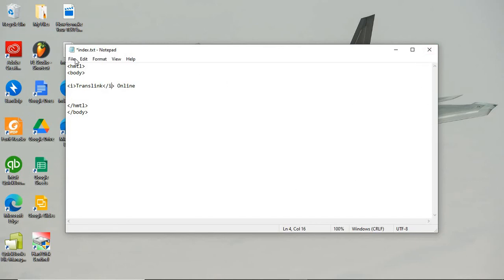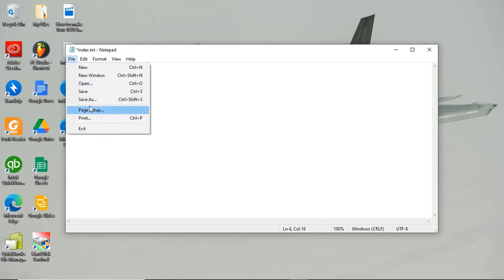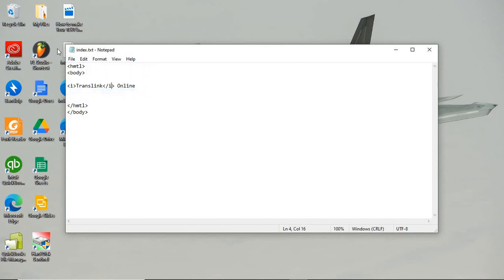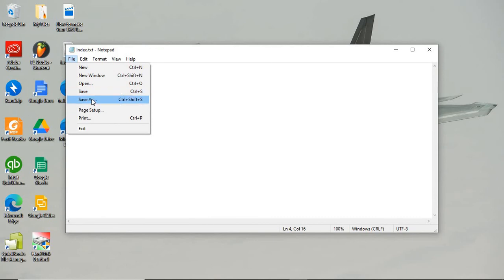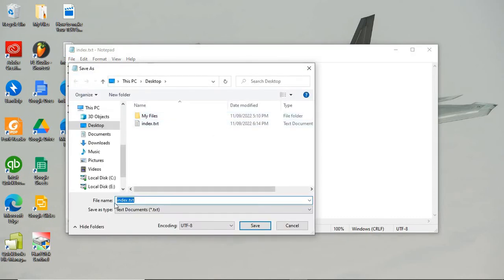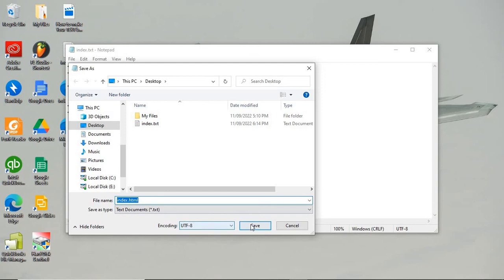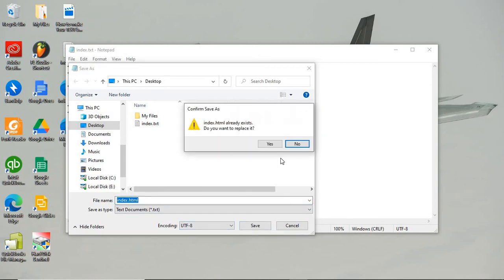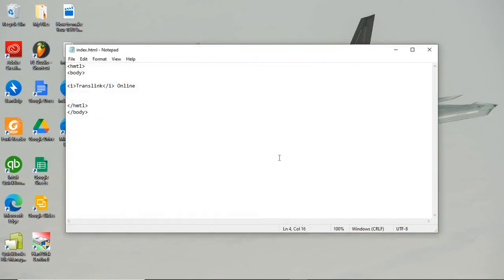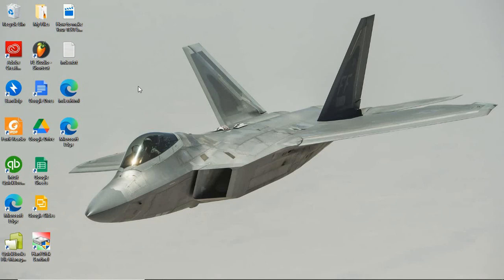We save. And we say save as here. We turn it to HTML. Okay, save. It asks whether you want to replace, you say yes. Okay, let us check to see the result.